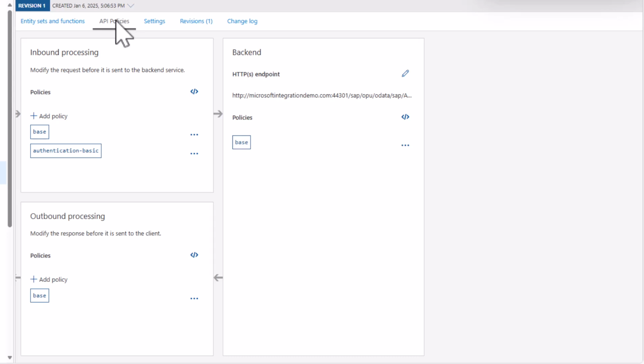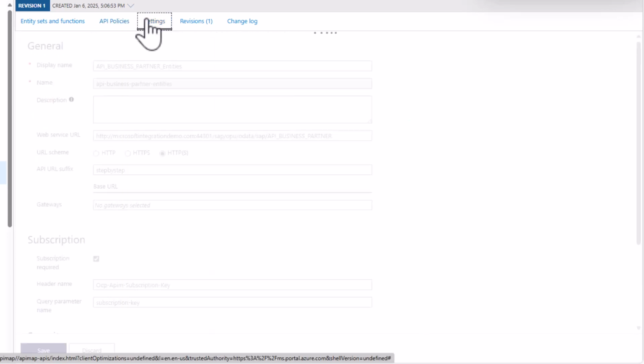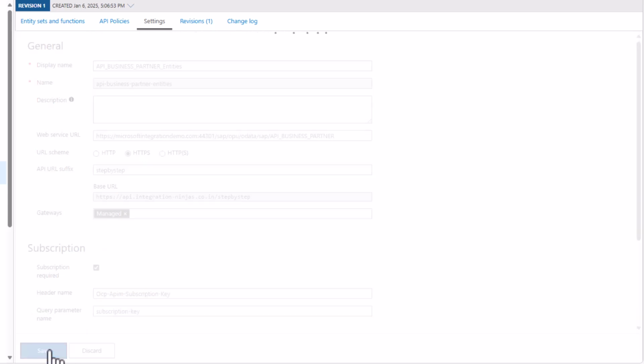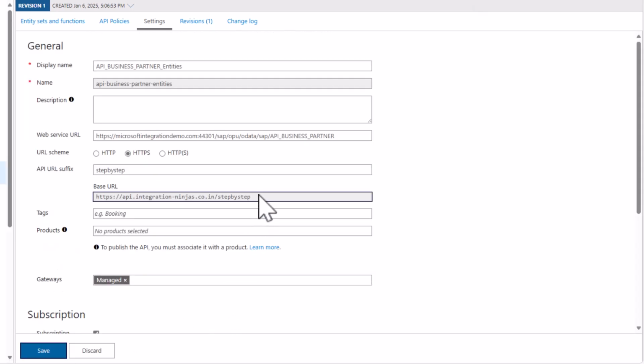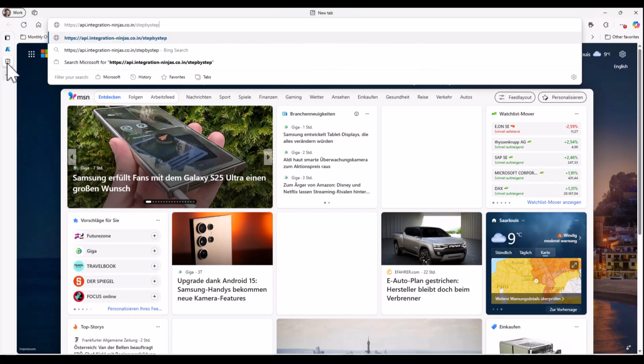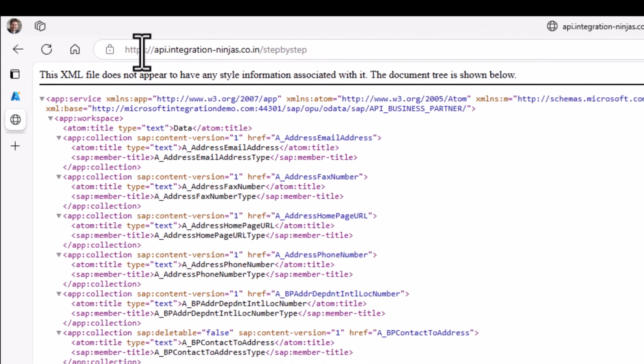In my specific case, I need to do one change here, so that this is an HTTPS URL, because I only want to have HTTPS communications. Now if I save this, and if I call this API in a browser, I have access to the business partner API without any additional authentication.